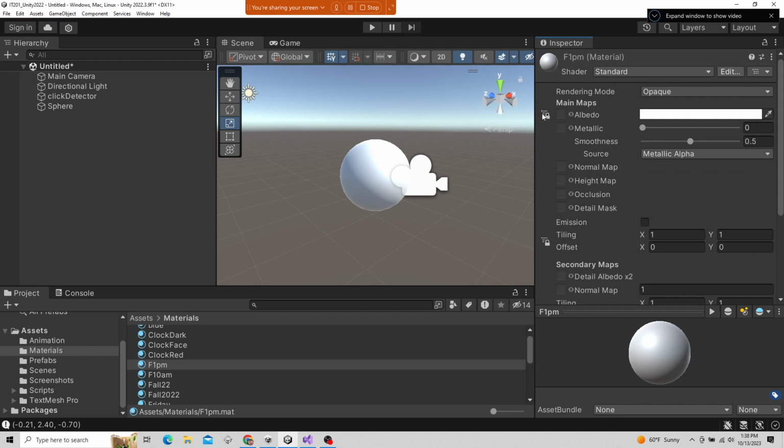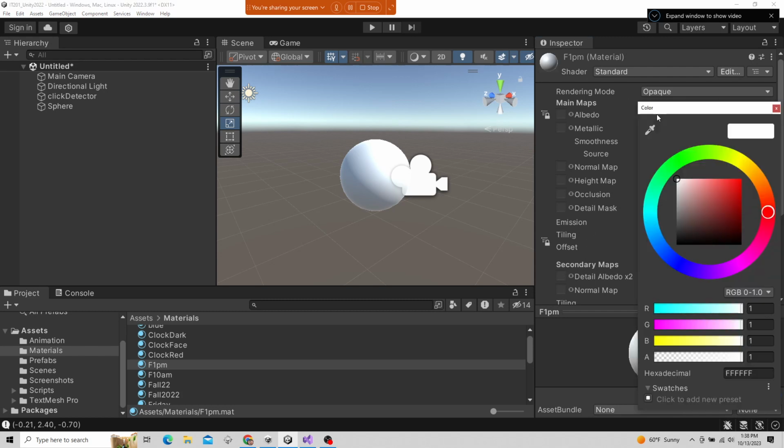Now, what we really have here is a material. A material you can think of as a wrapper. It wraps around a shader. A shader is too complicated. We need it abstracted away from us. And it's like an interface for the shader. It exposes all the public properties, and you can tweak it to your heart's content.